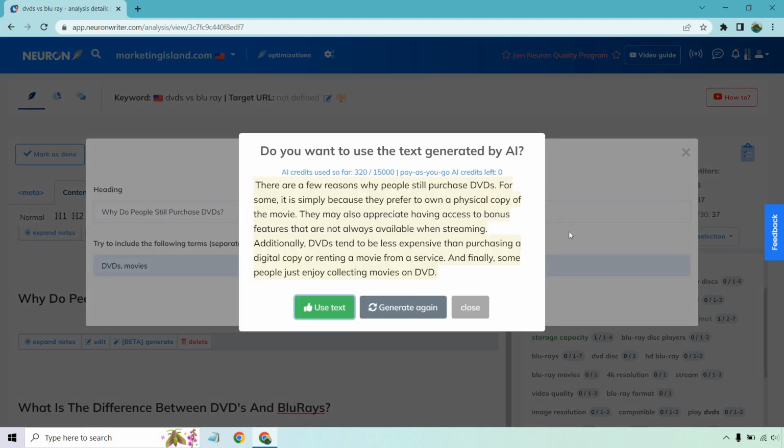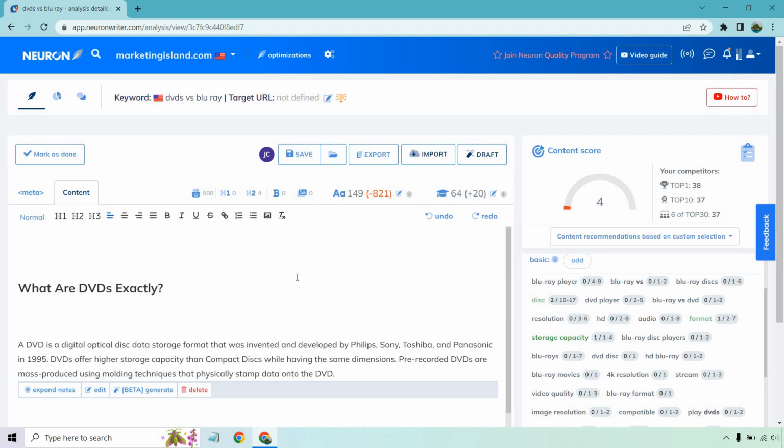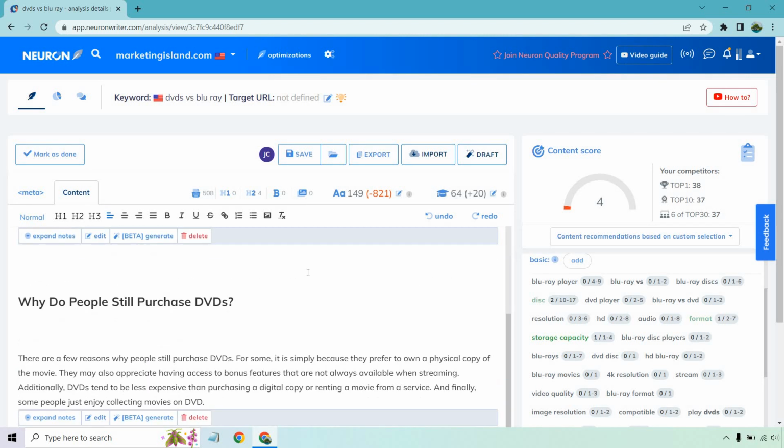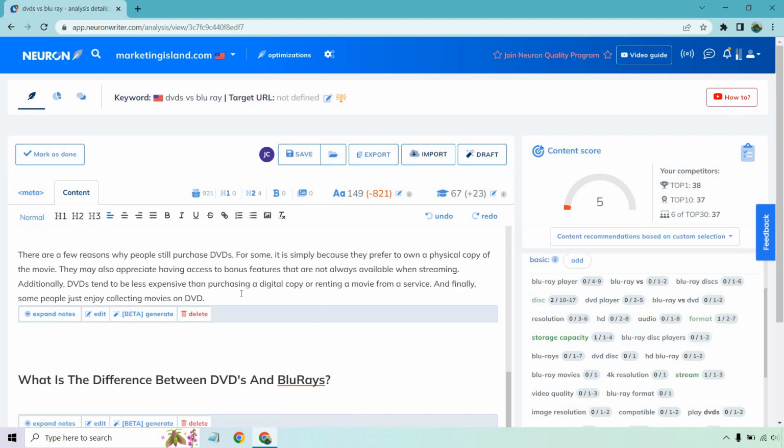There are a few reasons why people still purchase DVDs. For some, it is simply because they prefer to own a physical copy of the movie. They may also appreciate having access to bonus features that are not always available when streaming. Additionally, DVDs tend to be less expensive than purchasing a digital copy or renting a movie from a service. And finally, some people just enjoy collecting movies on DVD. As a DVD and movie buff, I can completely agree with all of those. That was a really good phrase right there. So that was why people are still purchasing DVDs once again.